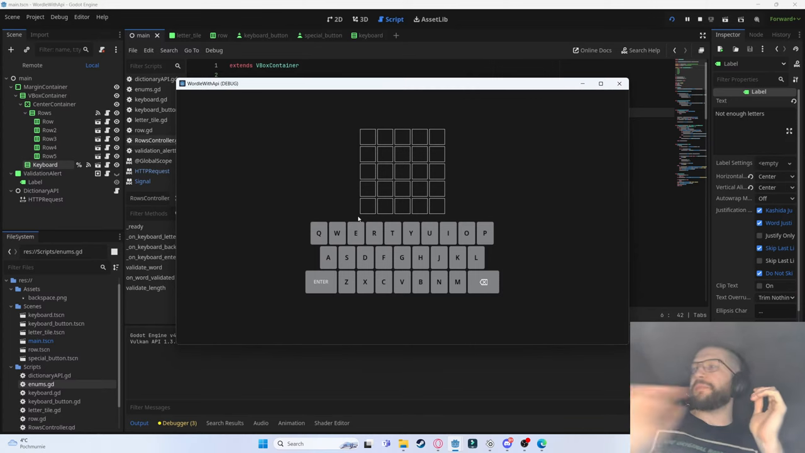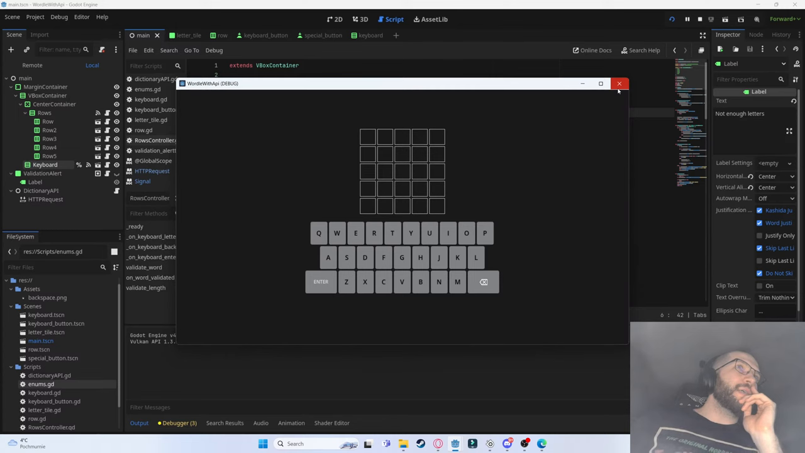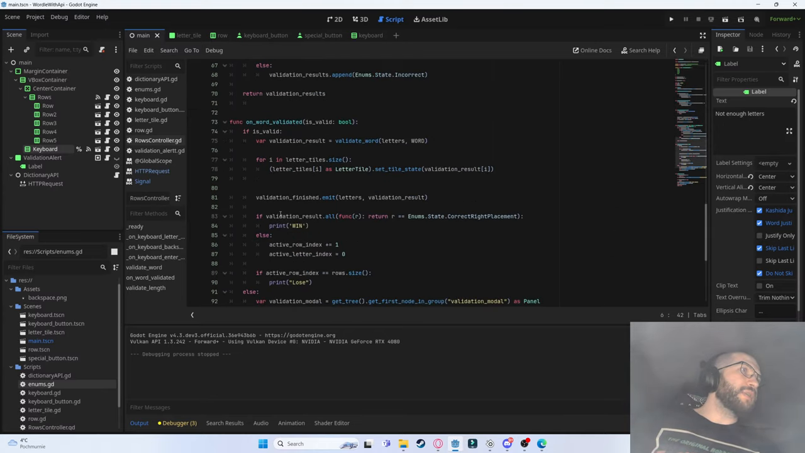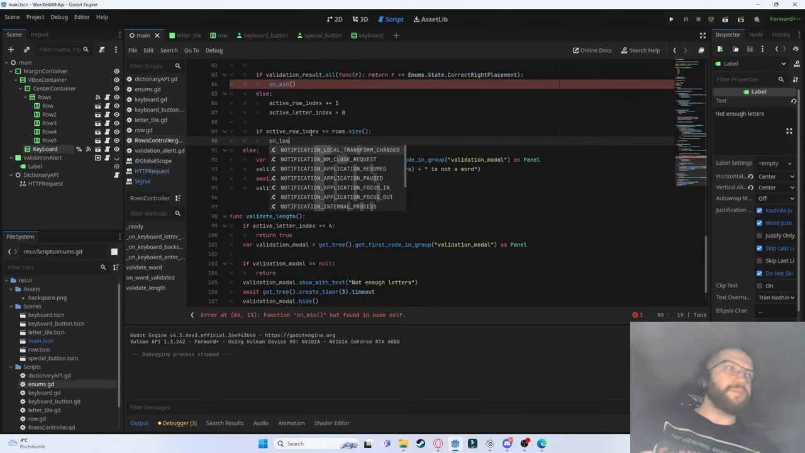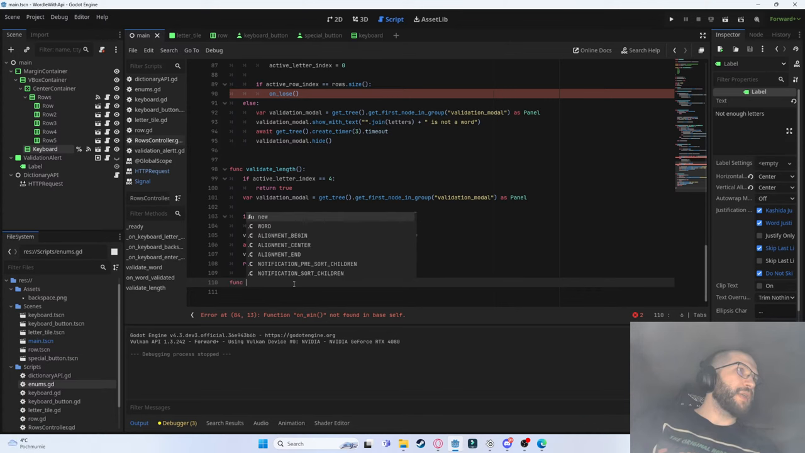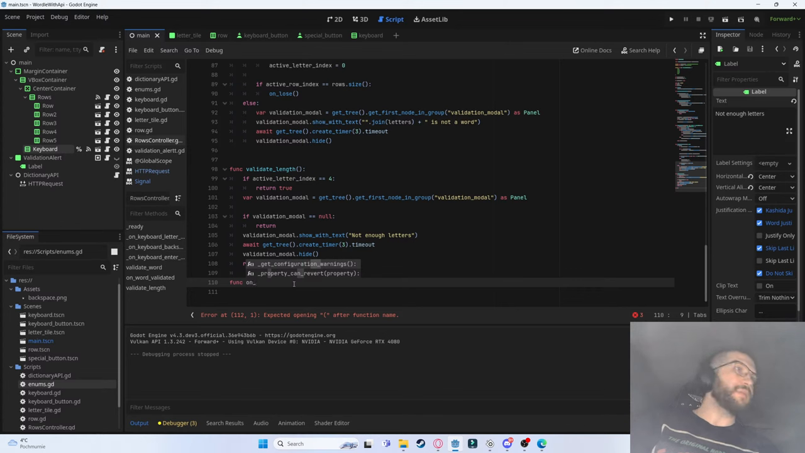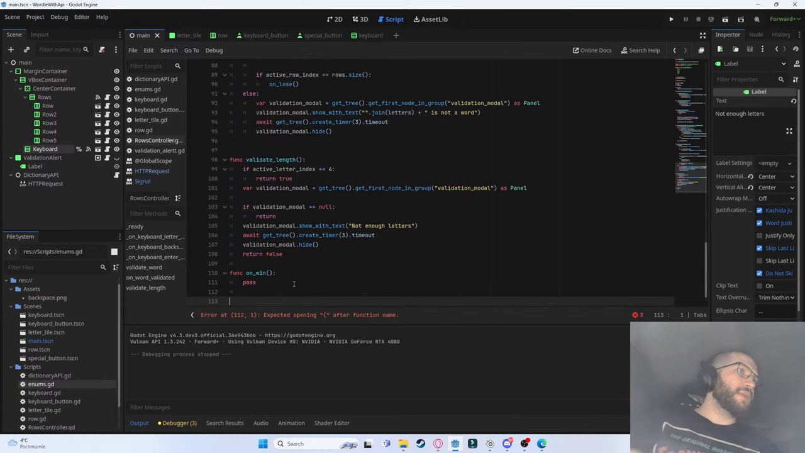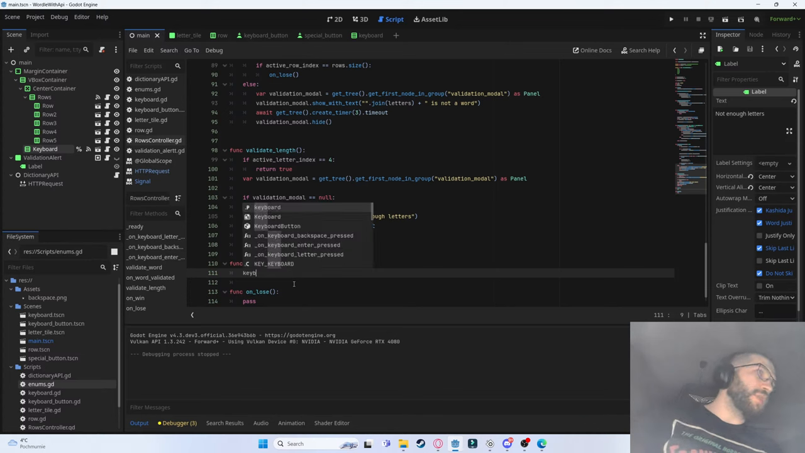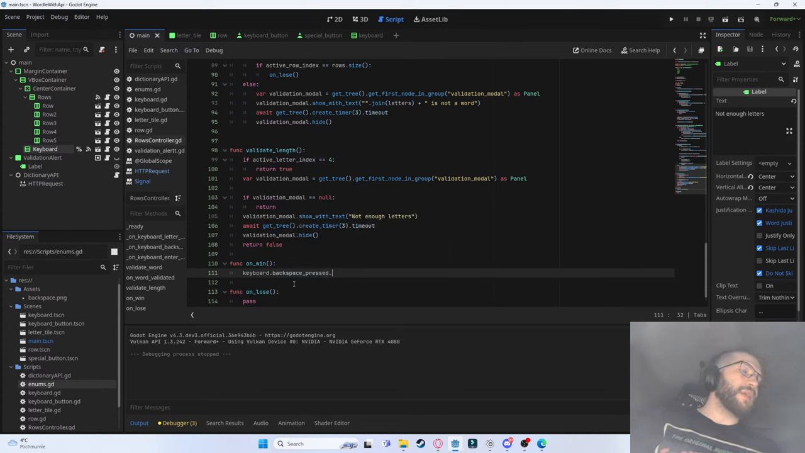I'm pretty much close to the finishing line. There are just a few things that I have to iron out. Like for example, if we win, let me create a new function here, on win, and here we will create another function, on lose. Then going back down here, are you working on something yourself, Sebastian? Let's see, on win, and for now we pass, and then on lose, and for now we pass, and then we can take the keyboard and do backspace pressed.